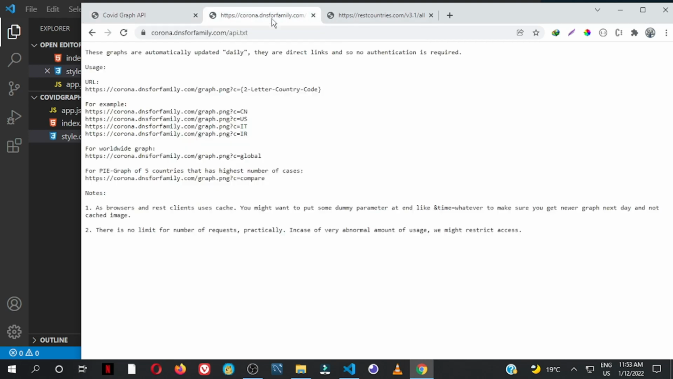So what can we do here? Right now there is some specific thing they tell you. As browsers and REST clients use cache, you might want to put some dummy parameter at the end, like time and whatever. This is good because the browser can cache these images and they give you updated graphs. And as you can see here, they update their graphs daily. So you can pass in a fake parameter for the browser to always fetch a new resource from the API. And that is very simple.